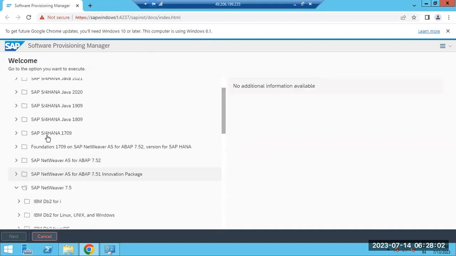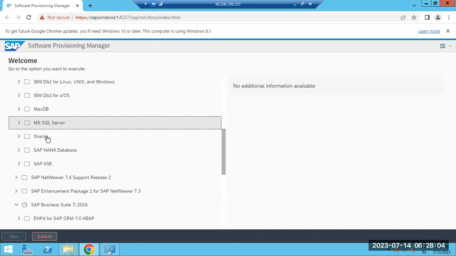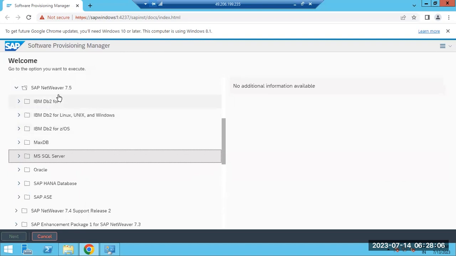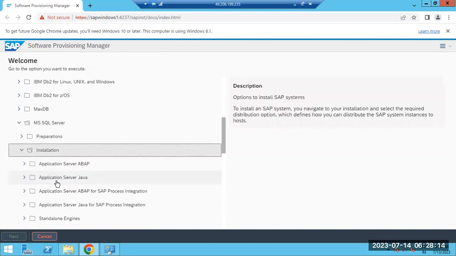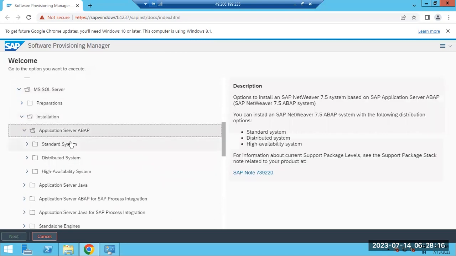So first you need to select which version you are doing the installation for. In our case, our software is NetWeaver 7.5. Then we are using SQL Server. Then we are using the SAP installations. Then we are installing the SAP application server above. Then you can choose the application server above.